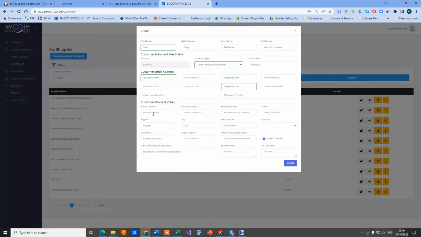And then you need to enter at least 1 phone number. Again, obviously this isn't a phone number, but I'm putting in some data. You can store 2 phone numbers for each customer. It's handy to have them in the system if you want to get hold of the customer at some point.